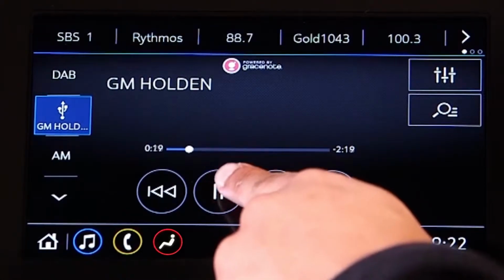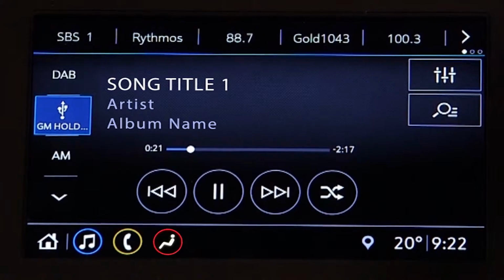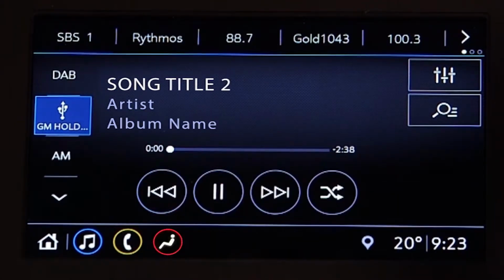Touch the play symbol to play the current media stored on the device. From this screen, you can touch pause. Touch back to jump to the beginning of the current or previous track.